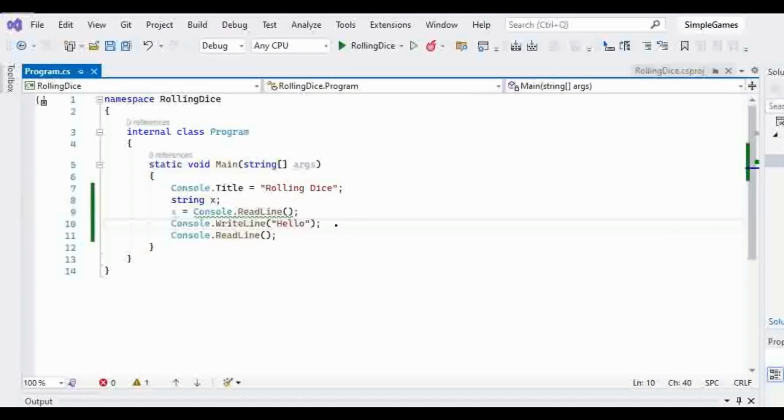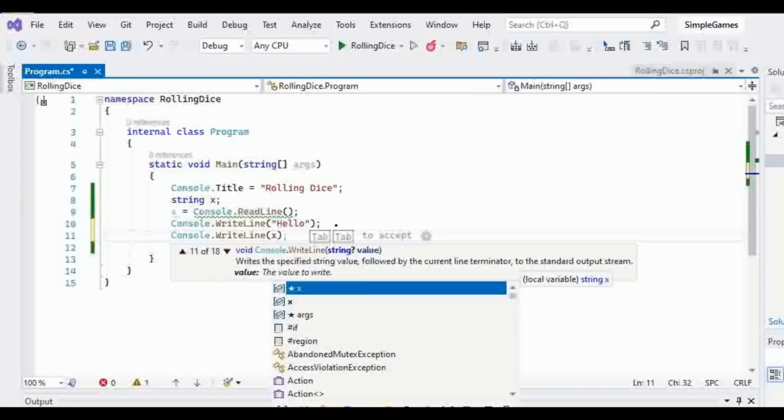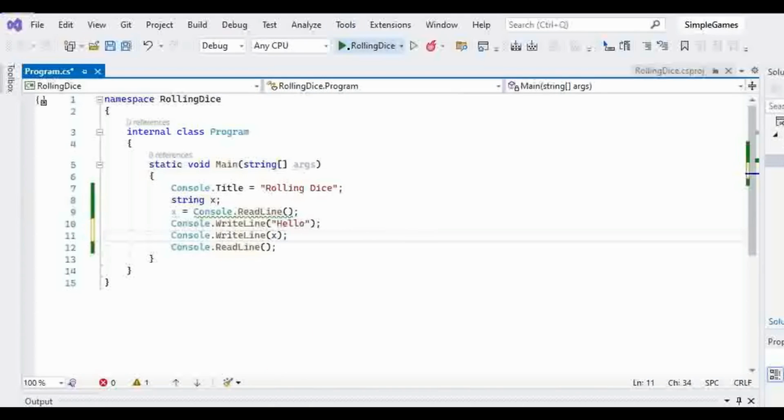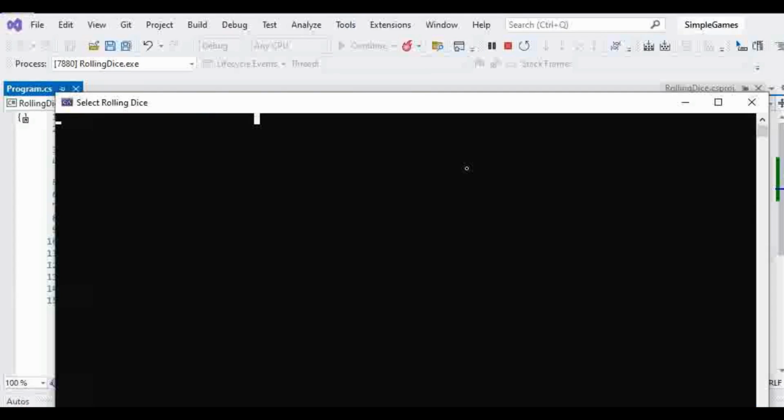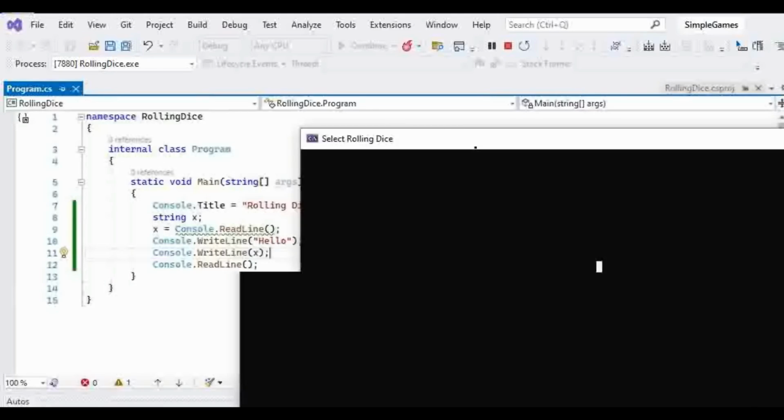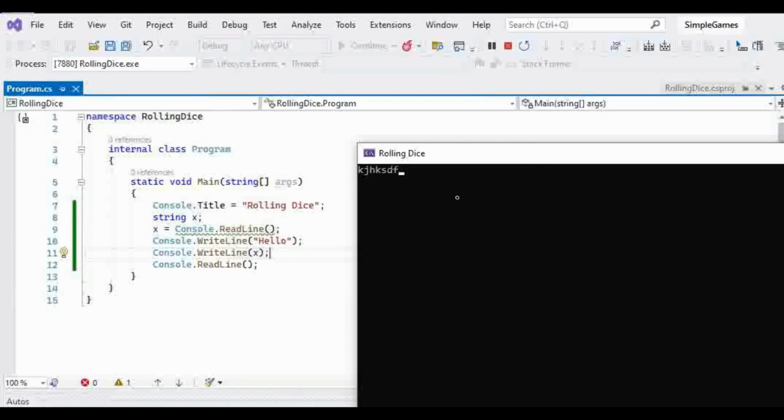Alright, so let's go ahead and output our variable X so the user can see it. Let's go ahead and give it a try. So here if we type in some text and then press the enter button, you can see there's our hello text, and we outputted what the user entered. So we were able to capture this and store it in our variable X.